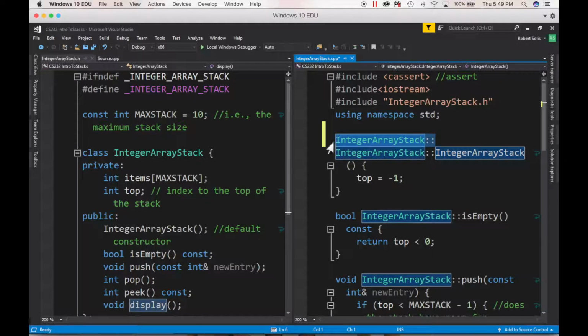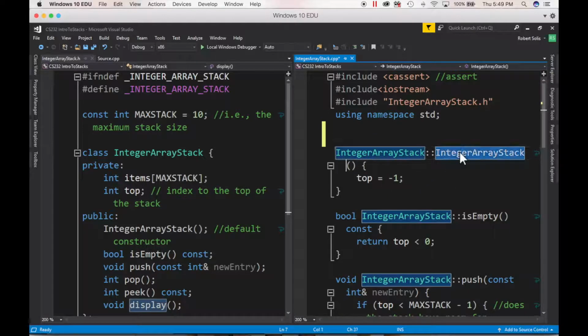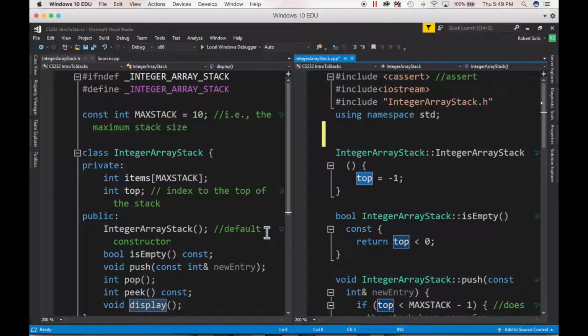In this case, let's deal with the constructor, which is this one over here. That's why I use IntegerArrayStack, open and close parentheses, there we go. When we first create an object, the first thing we're going to do is assign top to -1. In other words, top is not pointing to any of the indices of our array, so that's why we set it equal to -1. That's what happens when we call the constructor.